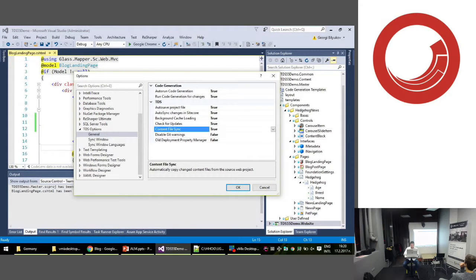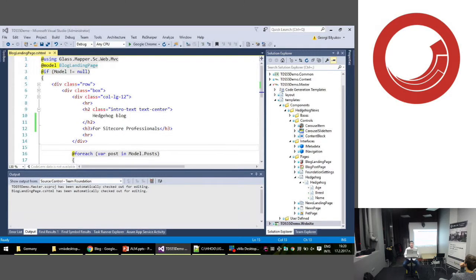TDS Options, and Content File Sync, and you should set it to true. Okay. I will make a note here. The configuration files, the web config and every other configuration files are also content files. So theoretically, if you modify a web config, it will get deployed as well to your web root, which will cause your application pool to be recycled. So be careful with that feature as well. Okay? Any questions about this?